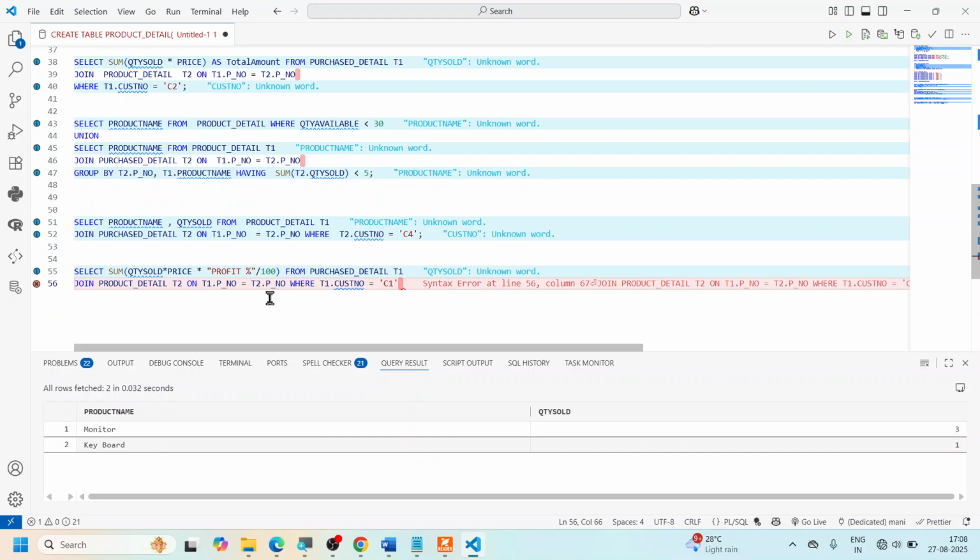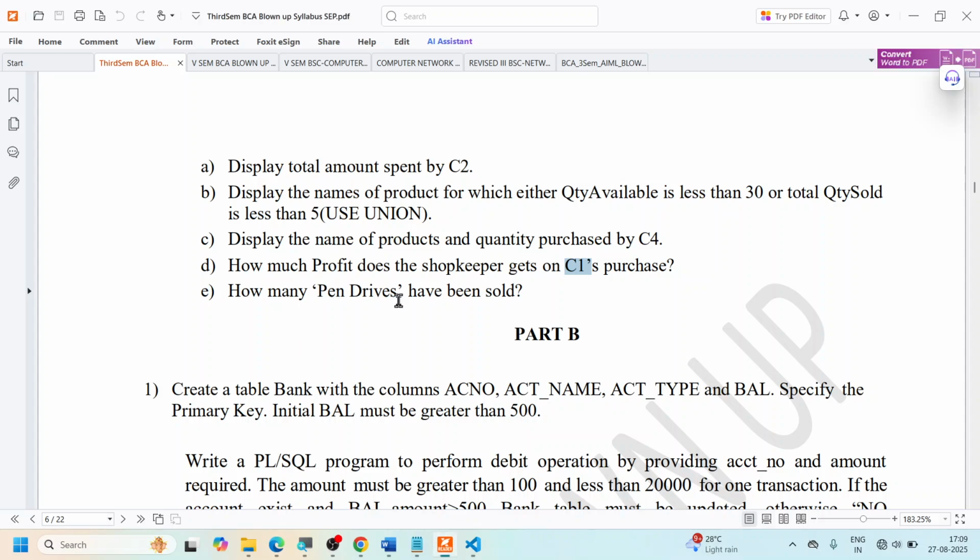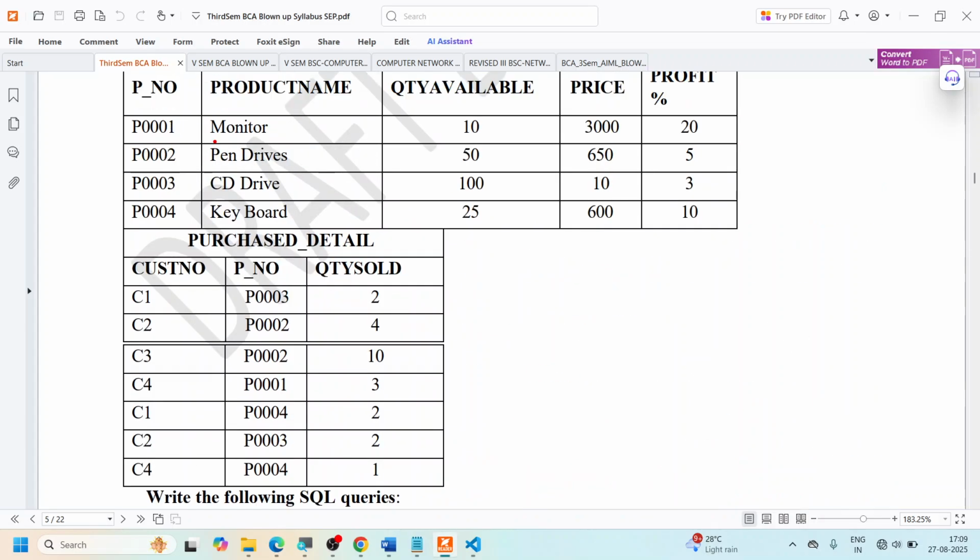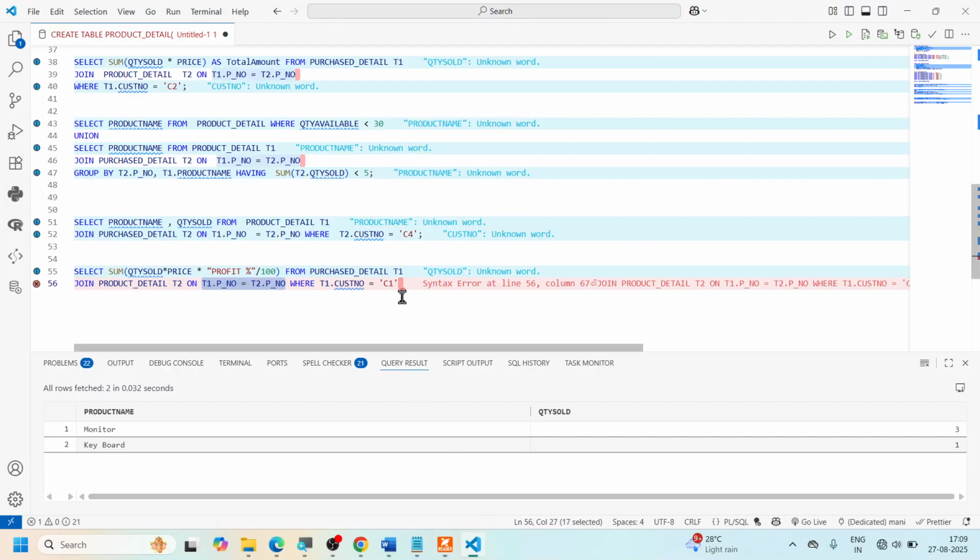Did I write everything properly, let's see. Select sum of these things from the purchase table, we call it D1, and join it with the product table, we call it D2. The criteria for joining these two tables is that the product number of one table must match with the product number of the other table. And the other criteria is customer number must be equal to that. Let me put a semicolon so that the query is completed.